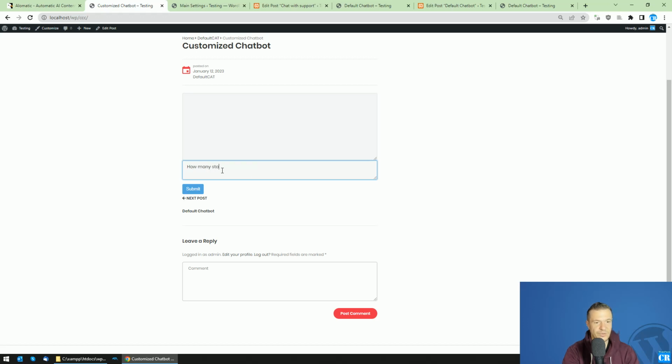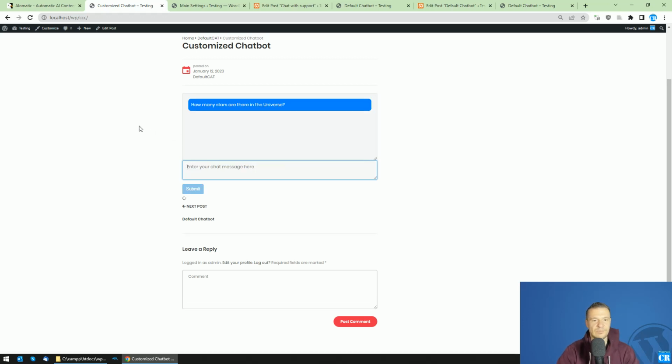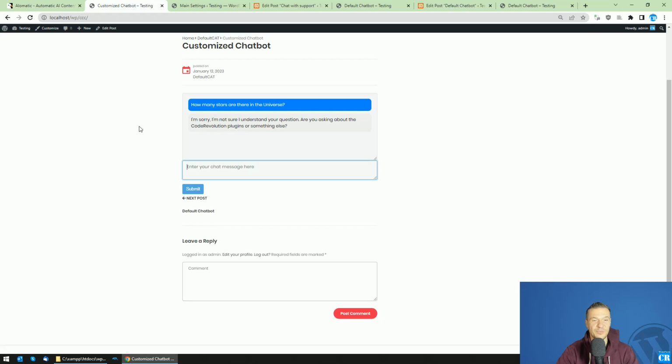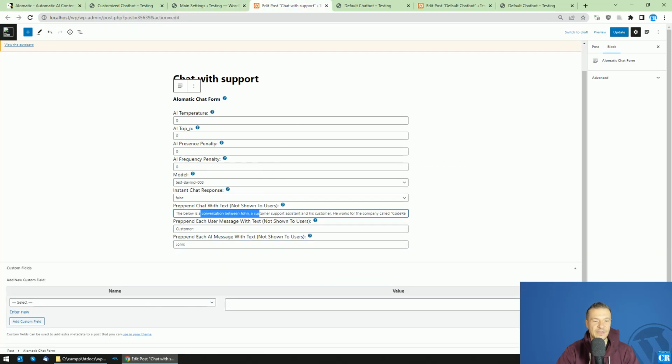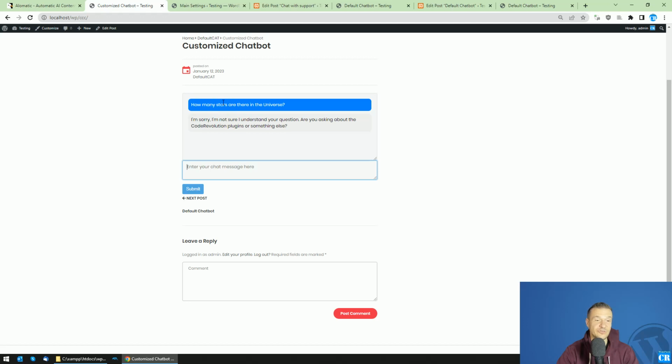How many stars are there in the universe? I'm sorry, I'm not sure I understand your question. Ask about Code Revolution plugins or something else. So yeah, this is because I pre-trained the AI that you are a customer support assistant for Code Revolution. And actually I'm asking about the universe, which confused the AI a bit.